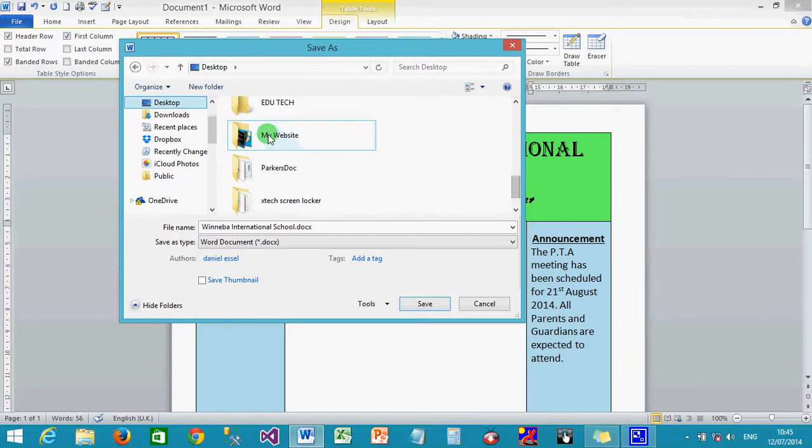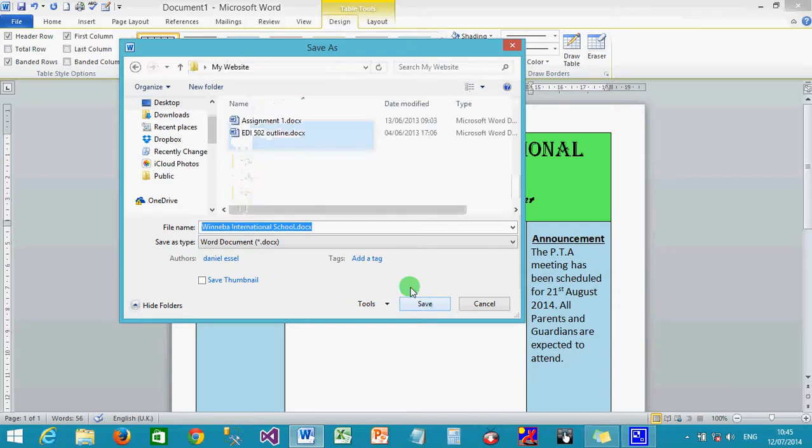Okay, that is my website. So I click on this and then click on open. Now in the save location, I have my website showing. This is telling me that the file I'm going to save will be saved in my website.